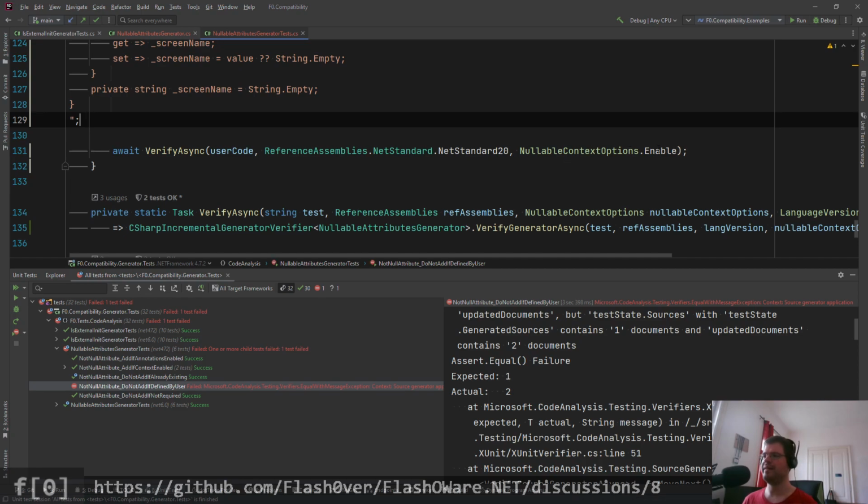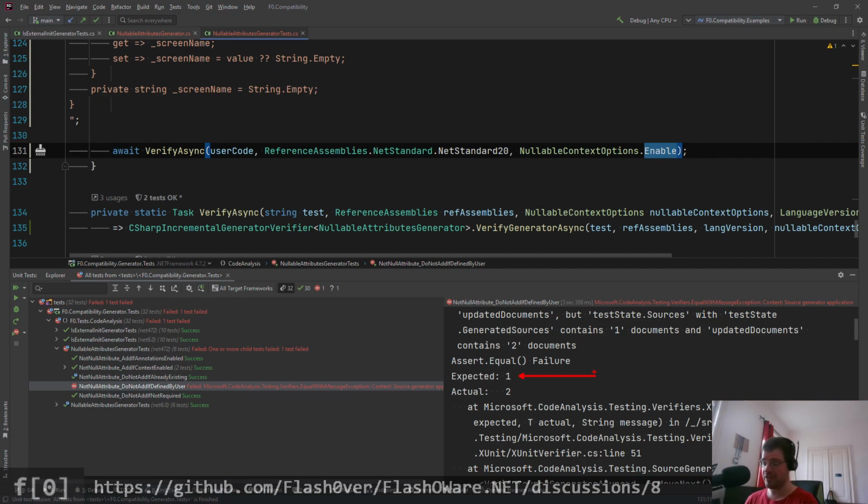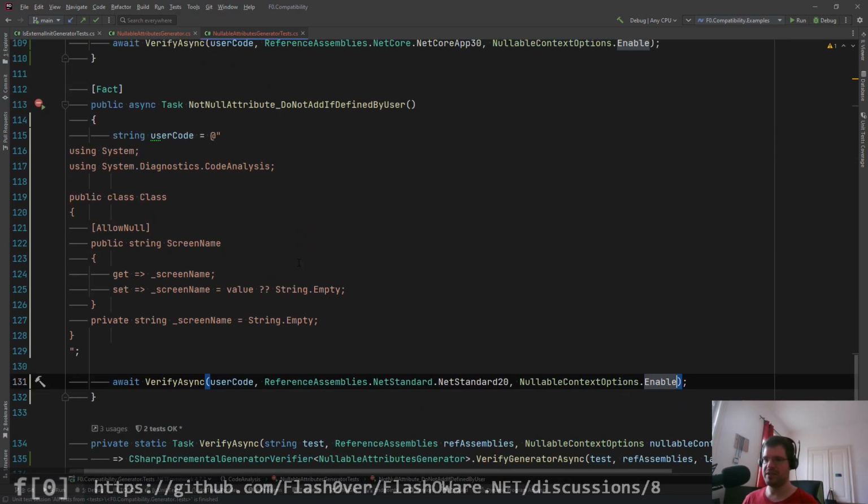Why is it? So we enabled it actually. Yes, so it is generated. We expected only one file, the user file, but we have two files, which includes the generated file. But the test is not complete because we want to have it defined by the user.